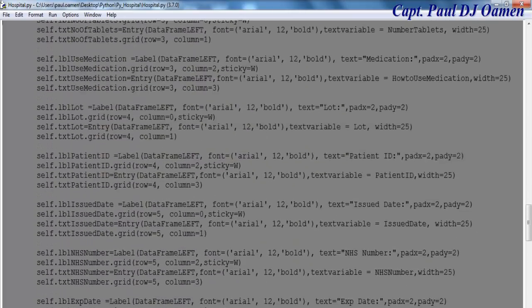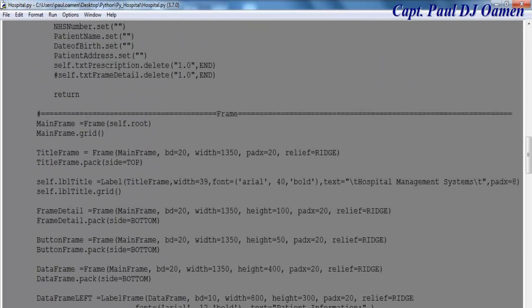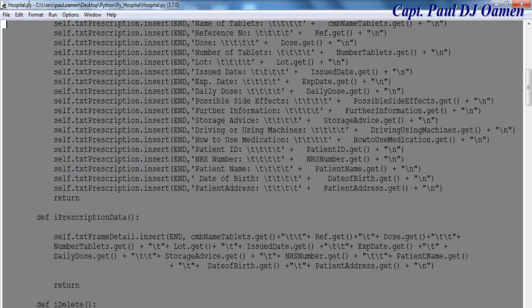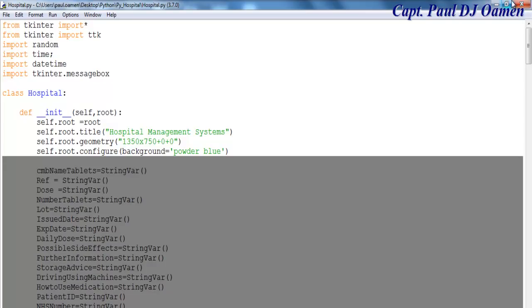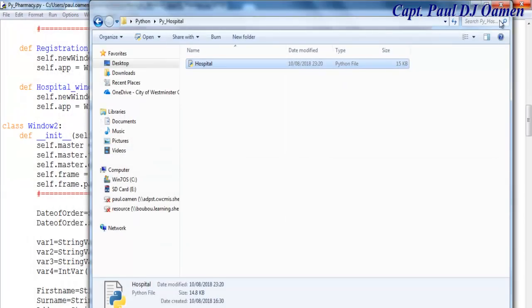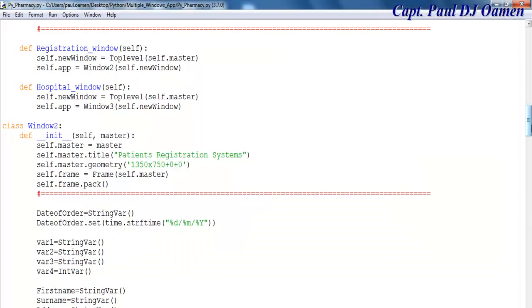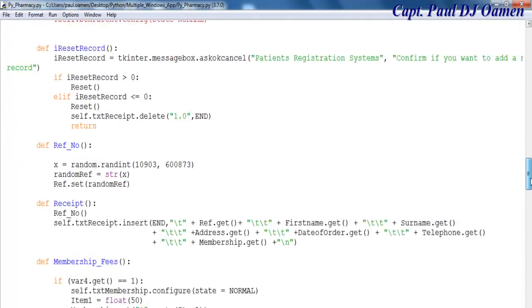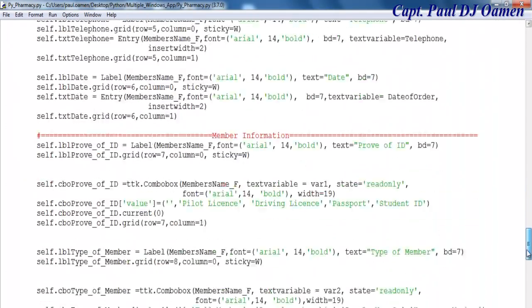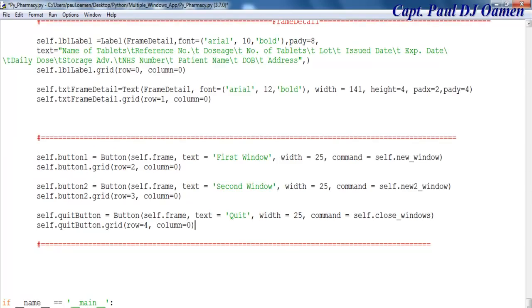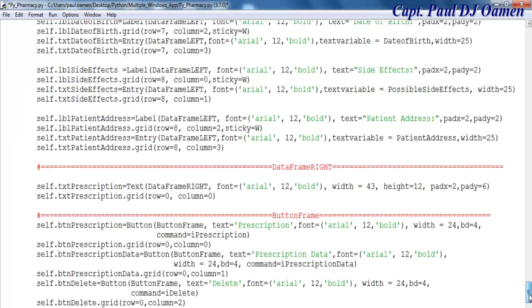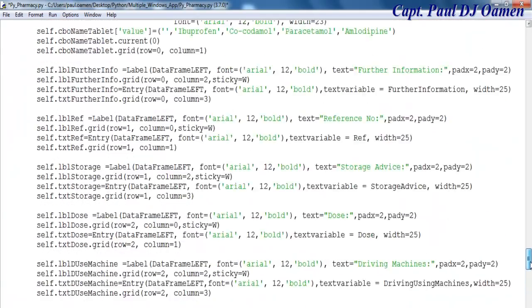Take it right to the top, and there we go. Yes, just up to here. Let's copy it. So close that, we don't need it anymore. Close that too. Right, and let's go right down here. We want window number 3. There we go, window 3, right in there, paste. And that is it.